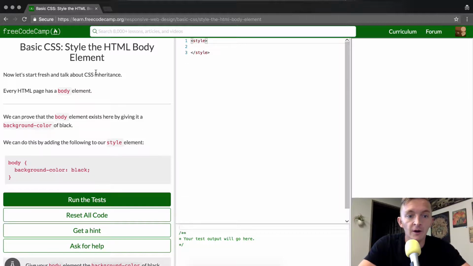Let's start fresh and talk about CSS inheritance. Every HTML page has a body element. We can prove that the body element exists here by giving it a background color.